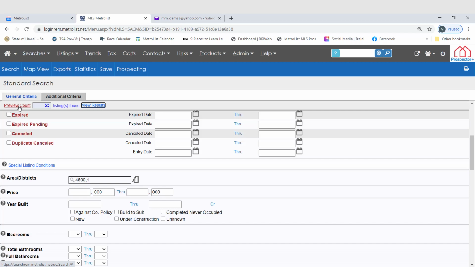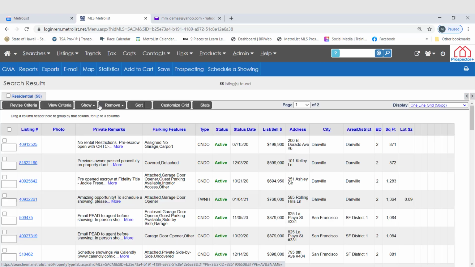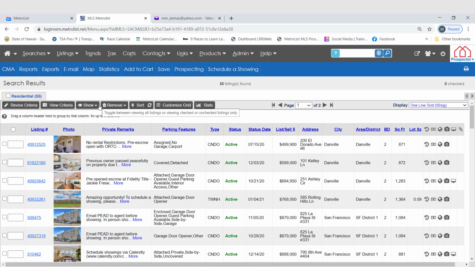Now, just in case you're wondering, your maximum number of properties you can view at one time is 500. I could add more criteria, but for training purposes today, we're going to leave it as is. So let's view results. So here we are in our search results page.